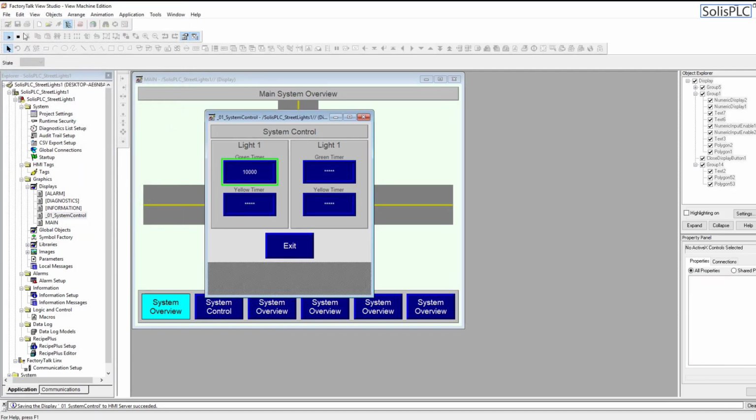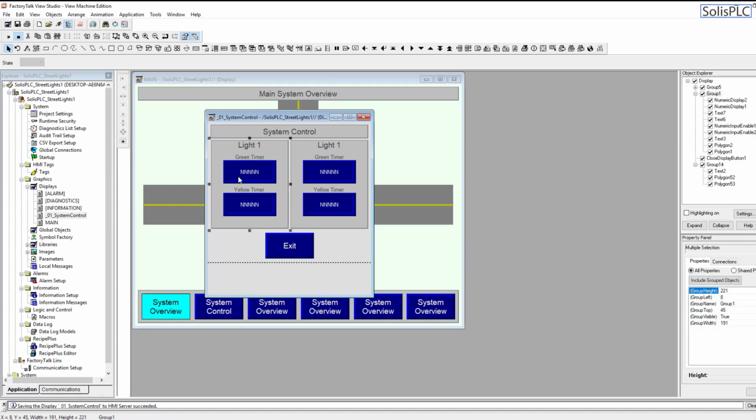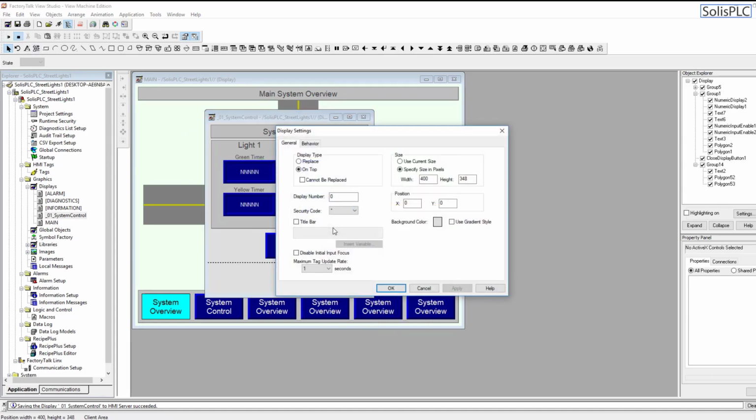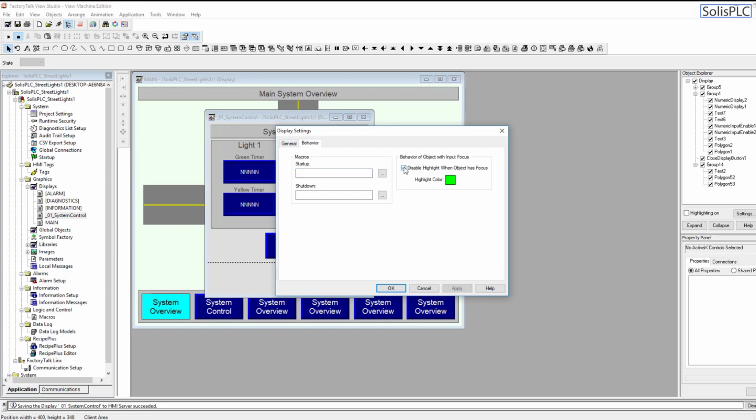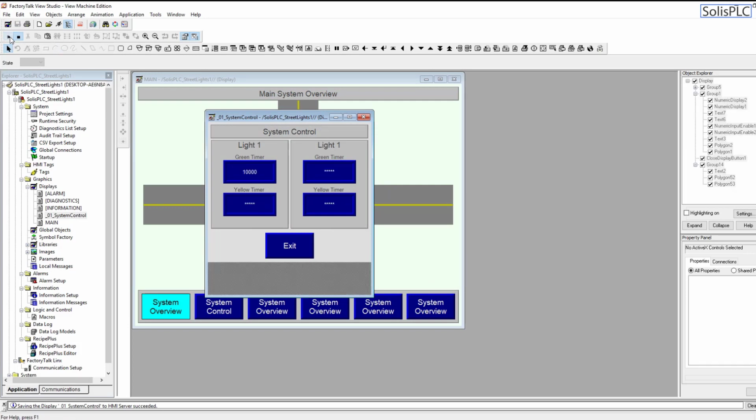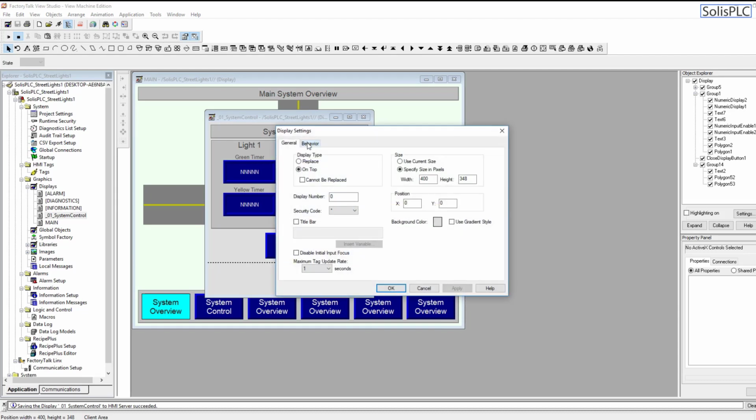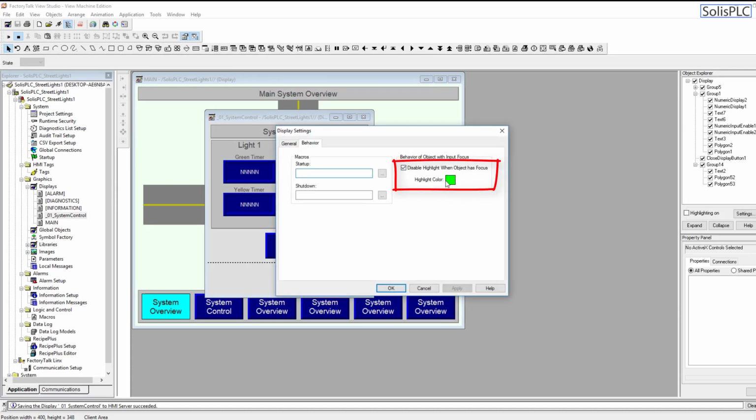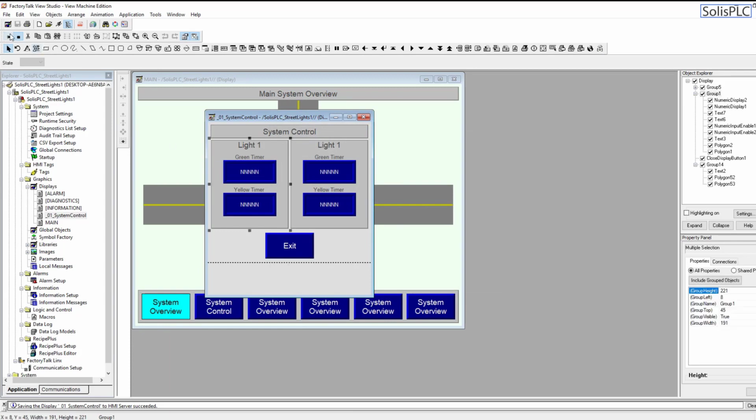I don't like the way that's displaying, so we do need to change this, and I believe we can change this in the settings. Let's see here, disable highlight when object has focus. In case you haven't noticed what I did, there's a function in the display settings which essentially allows you to highlight if you're working with a mouse or if you're touching certain objects. It's going to highlight the object in question. I usually disable that feature. So the green tag is definitely coming back.